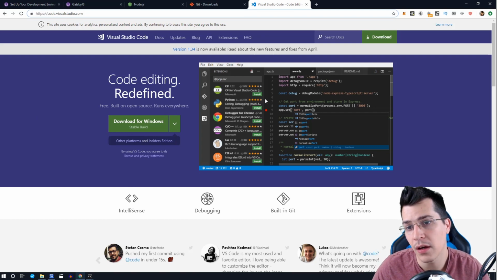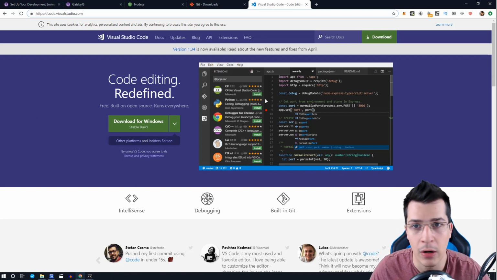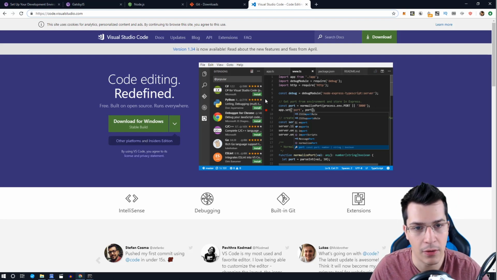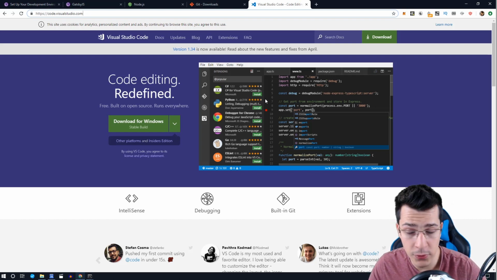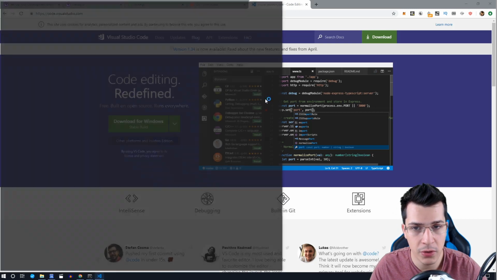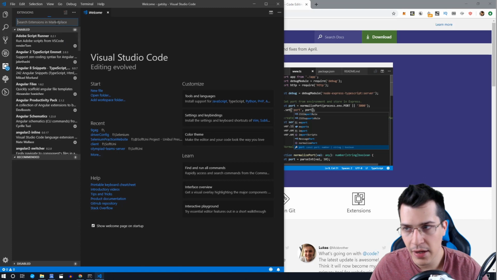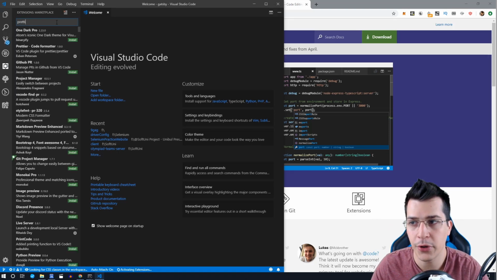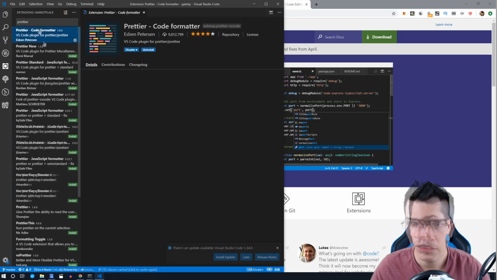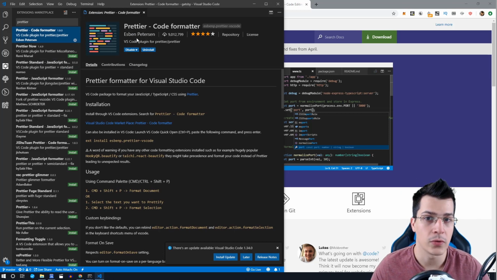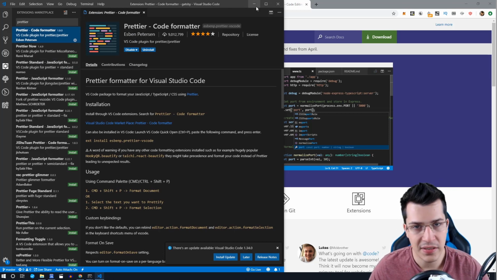Okay, so one thing that we will need to have on our Visual Studio Code is Prettier, which is used by our Gatsby projects to format our code. So if you do not have it, just open Visual Studio Code and go to your extensions here and search for Prettier. And after you find it, just install it. I already have it on my Visual Studio Code, so I'm not going to install it again. So this is basically it.